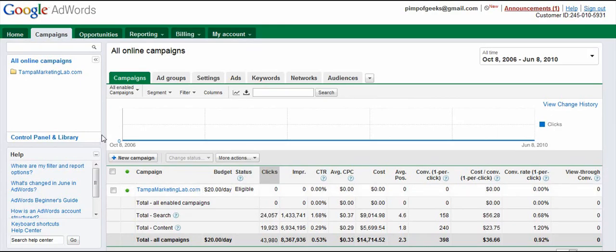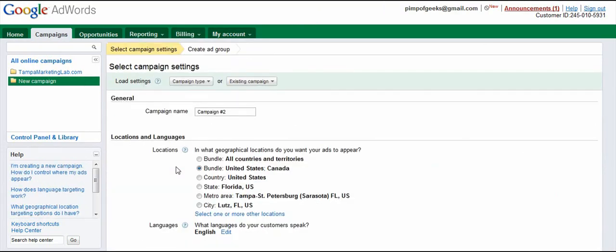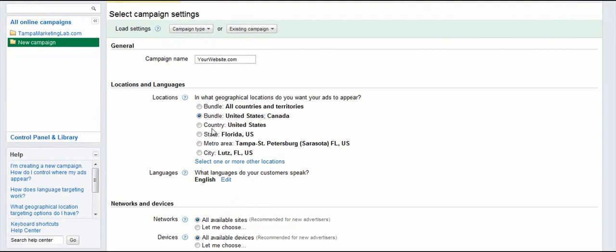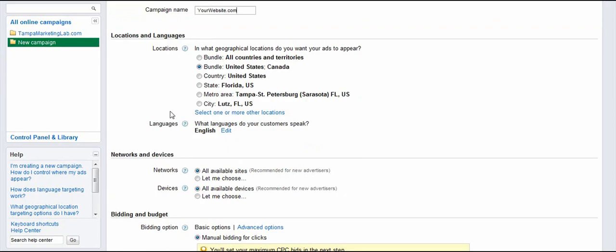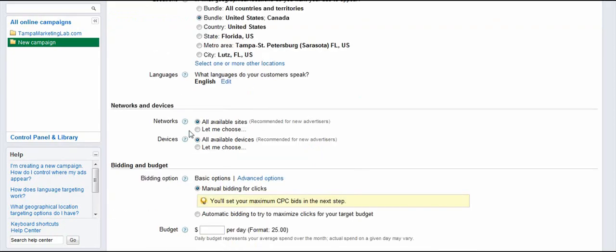All right, so the first thing you're going to do once you log into your Google AdWords Center is go here and click New Campaign. In the campaign name, you're going to name this your website, yourwebsite.com. And the locations that you want to target, it depends. Do you want to go wide? Are you trying to go global, national, or maybe you want to go down to the city area? And I believe you can even go down to the zip code area with this. So lots of targeting options.